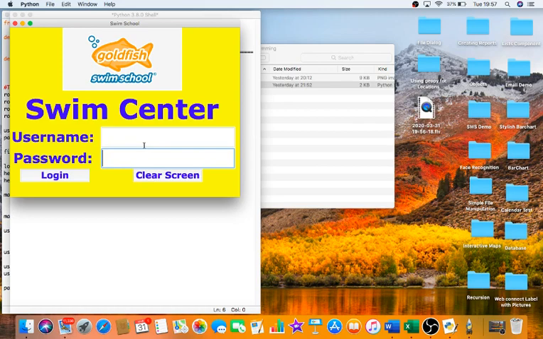We're going to be using this thing called a grid method to put our GUI components onto our screen. A grid method is where we split our screen up into rows and columns. So you can see there's one row where the image is, there's another row where the swim center label is, there's another row where the username and the entry box is, there's another row where the password is, and there's another row where the login and the clear screen buttons are.